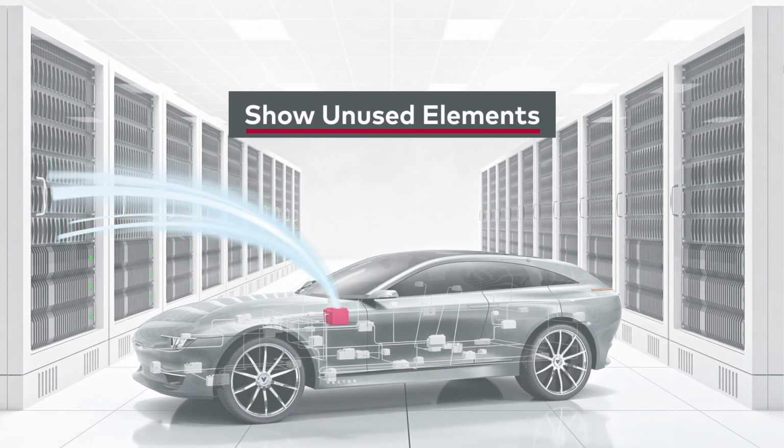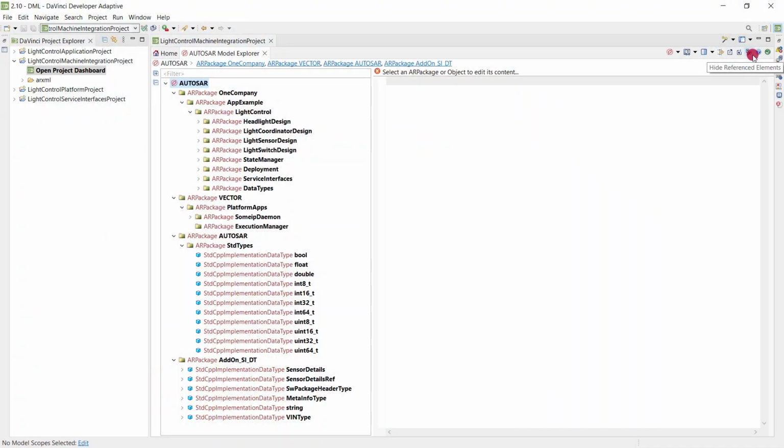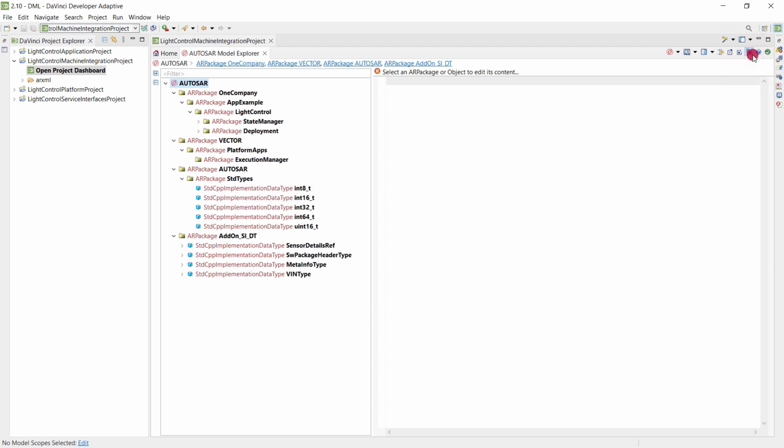The AUTOSAR Model Explorer got a new filter to hide referenced elements. Unreferenced elements will stay, so this can help you to clean up a model. You can use this filter in the package view and the type-based view.